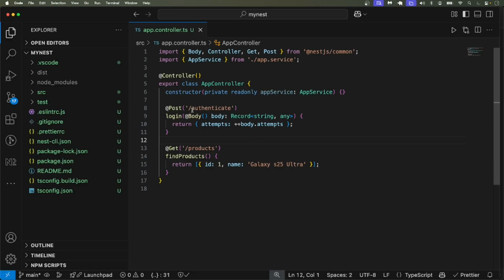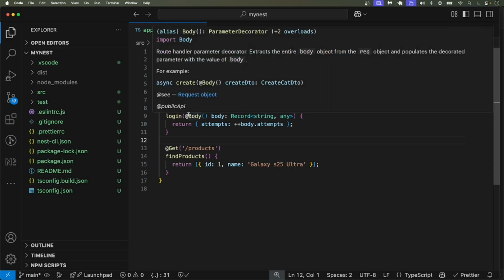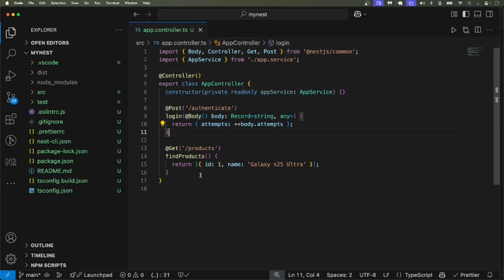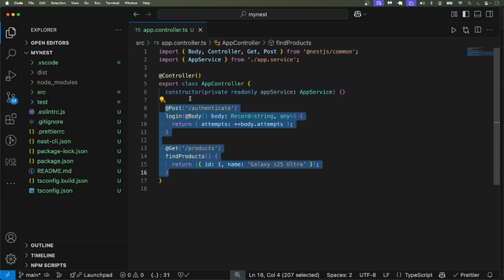Implementing rate limiting in NestJS is straightforward. But before we dive into that, let me explain my setup here. This is a new NestJS project. I've only modified this controller to add two endpoints for demonstration, one called authenticate and the other one to get products. These are just dummy data.